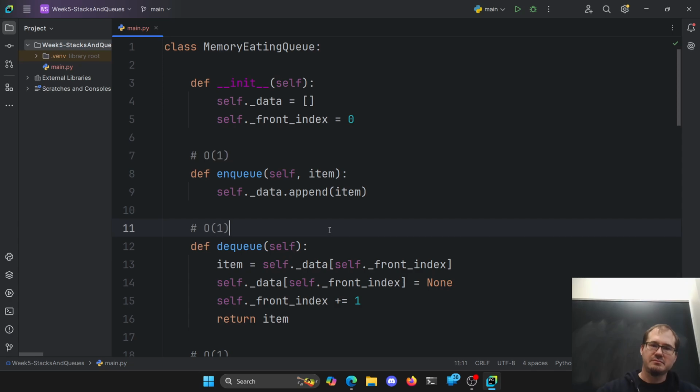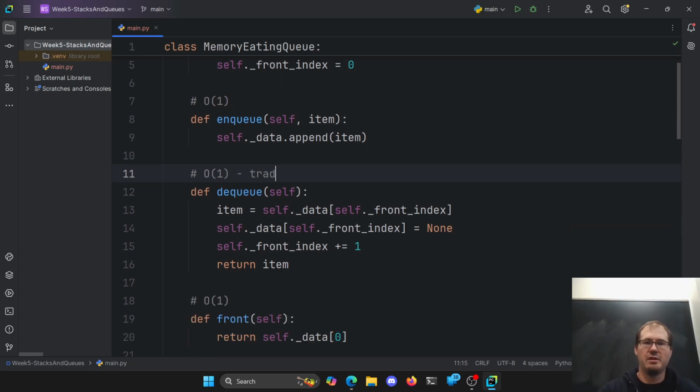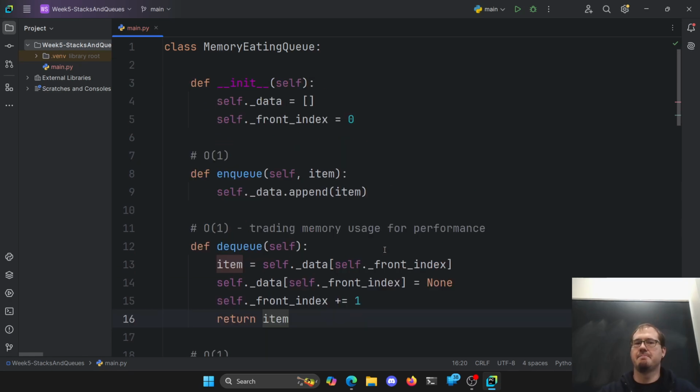So we can trade, right? So trading memory usage or performance. Okay, we can do that. Not too bad, right? But can we do better? Of course we can do better. Thanks for asking.